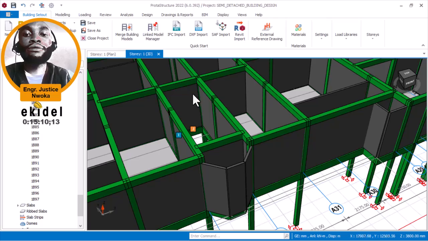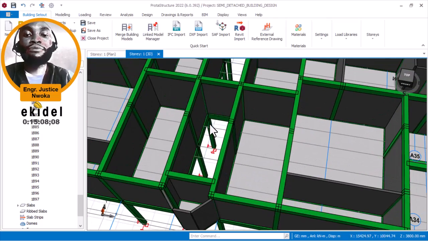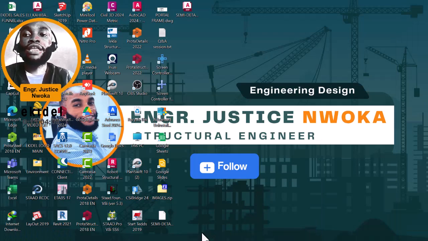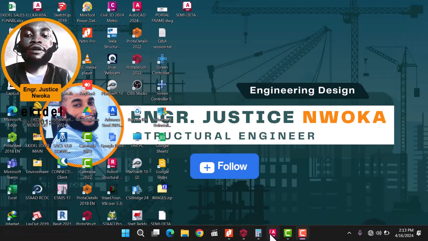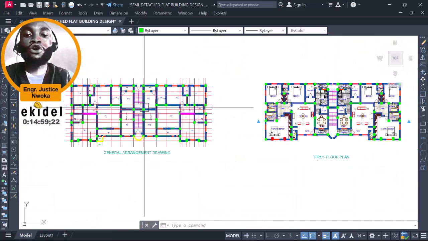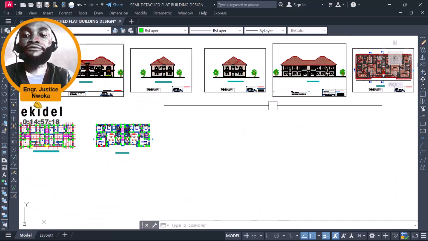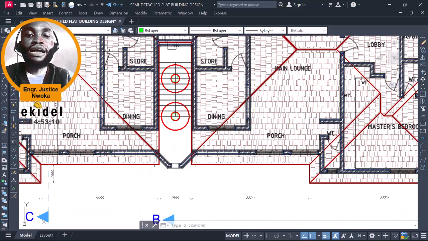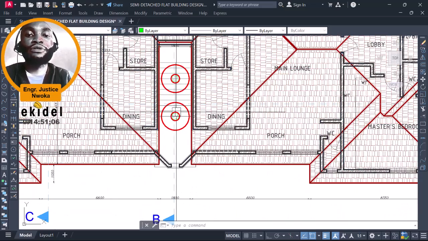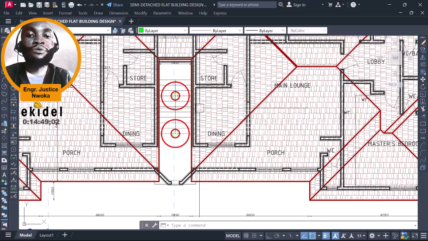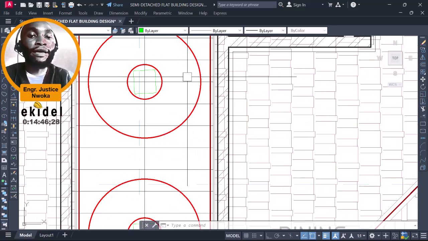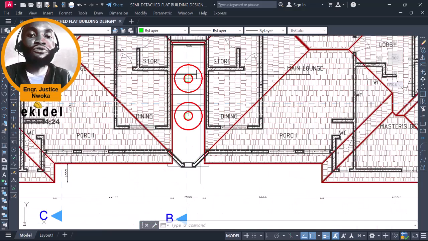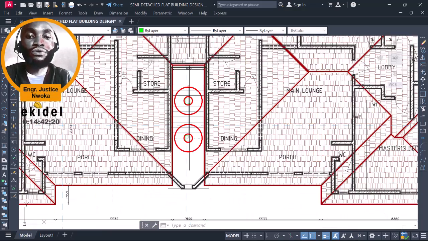The slab will carry the tank for the water. From our CAD file, on the roof plan, around the staircase we have a water tank that is carrying the water. Can you see that? So with this, we have to model this also.